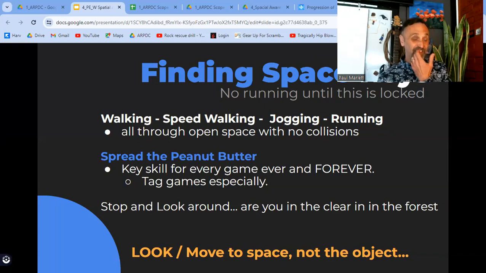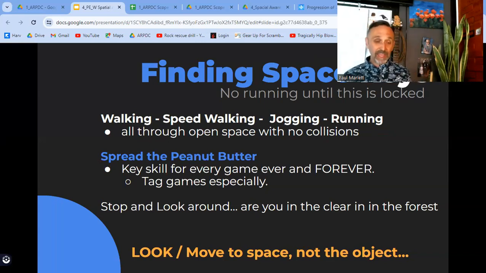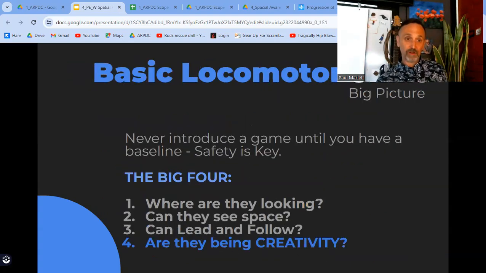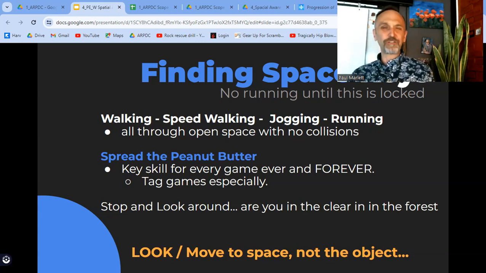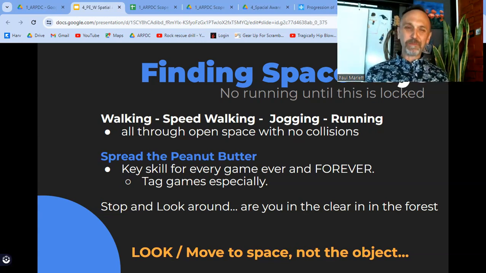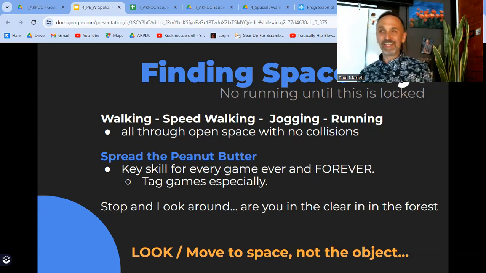Next one. So that's the first key. Where are they looking? The next one is, can they see space? So in this one, very similar. I'm hoping some of you have coached elementary soccer or young toddler soccer, grade 1 or grade 1, 2, 3 soccer teams. Most of my parents have had to step up and do that.